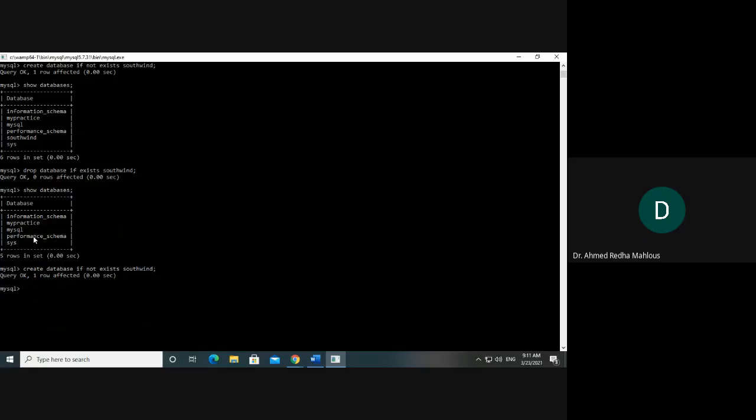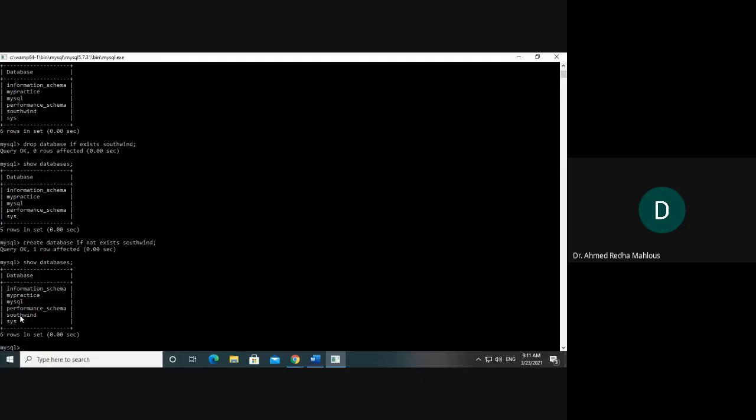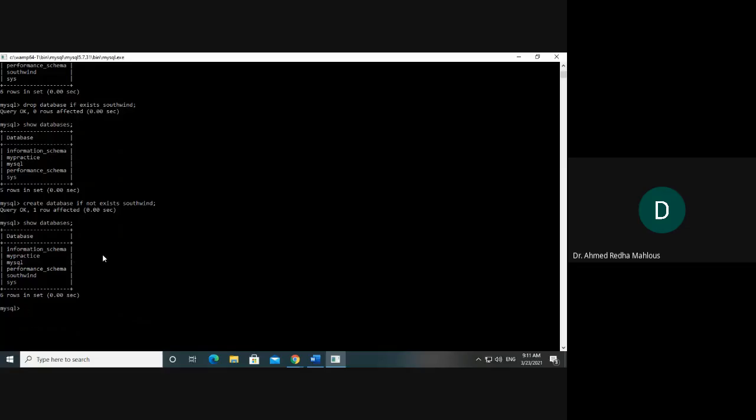Okay. Query. Make sure that it has been created. It is Southwind. So this is the first part of creating a database, dropping, creating, whatever. Okay, with regard to the database itself, everyone, Shabab, has created the Southwind database, because we need to move on to the next part.